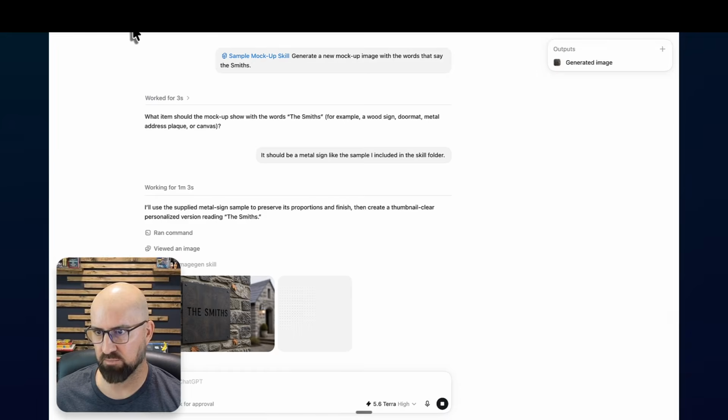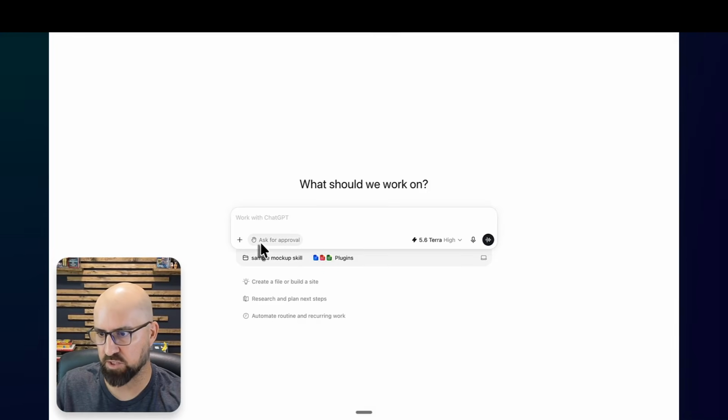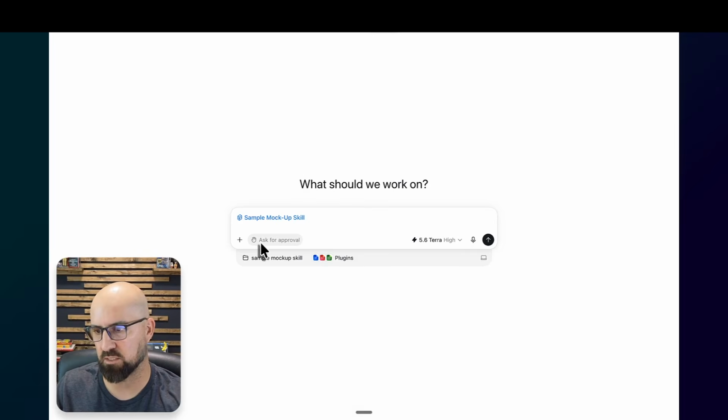You can edit it simply by going in, starting a new chat, calling upon the skill and being like, hey, change this or do this, and then it'll update the skill. One thing I'm going to do, and this is kind of taking this to the next level to make sure that it is consistent, is adding a sub agent.